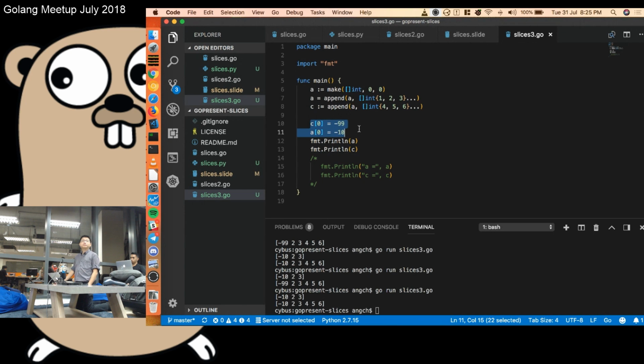But doesn't A get expanded already during the first one? It does not. Because this is also the problem with Go slices: you call append A with something else like this. It's not A dot append something. This is why, unlike some other languages, we don't call A append 4, 5, 6. It's not Python's syntax. So it's actually not A append something.